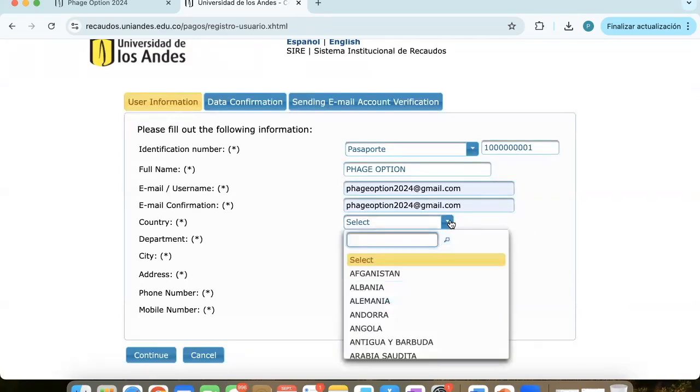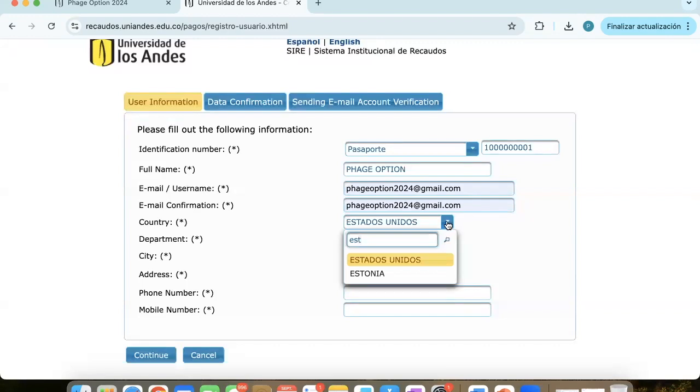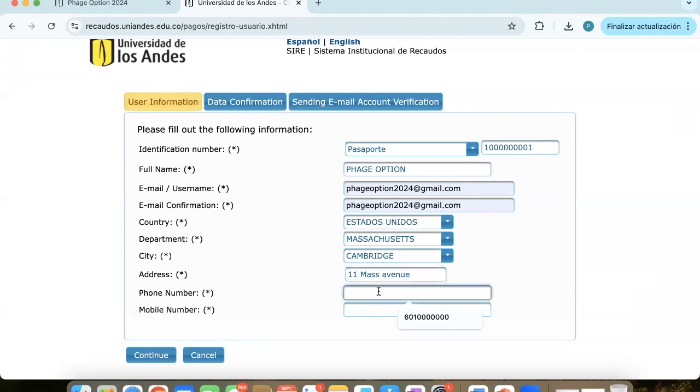The Country drop-down list shows a list of countries where you can browse your country of origin. Notice that the list is in Spanish. Then select the state or province where you live in the section Department and your city at the City field. Finally, write your home or office address, telephone number, and mobile number.